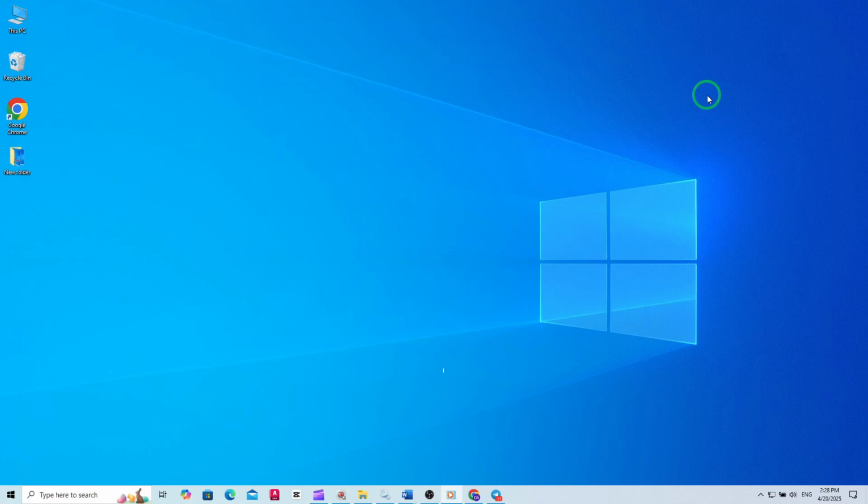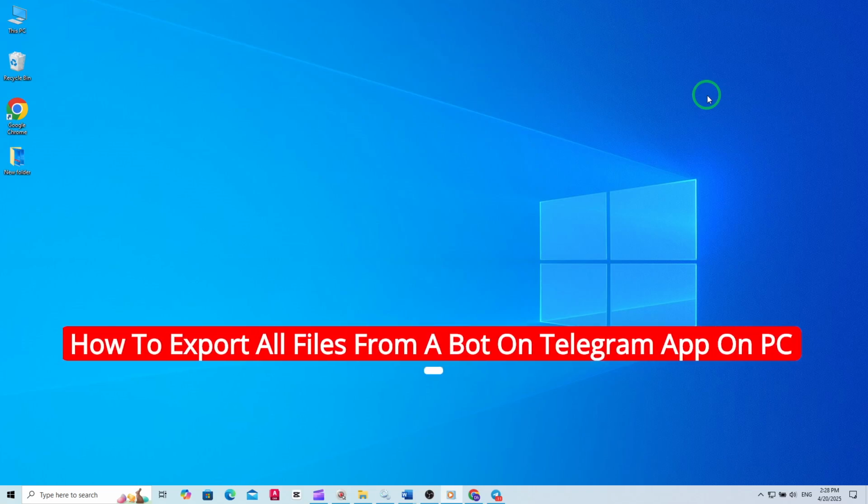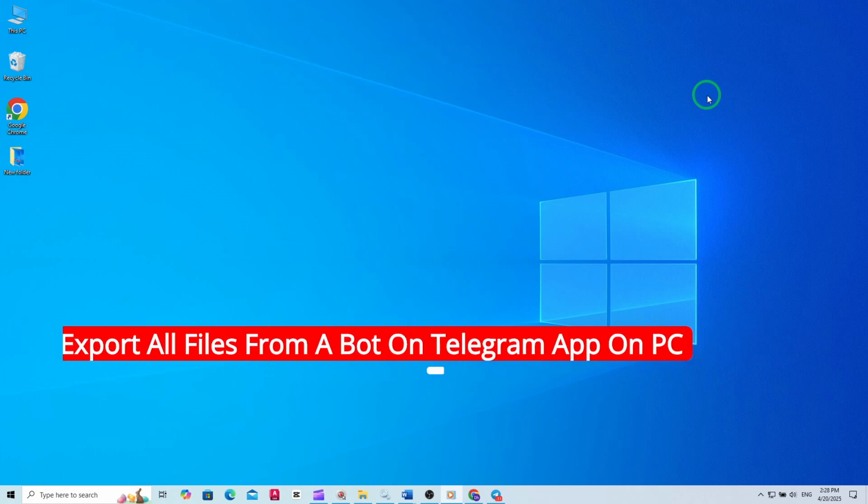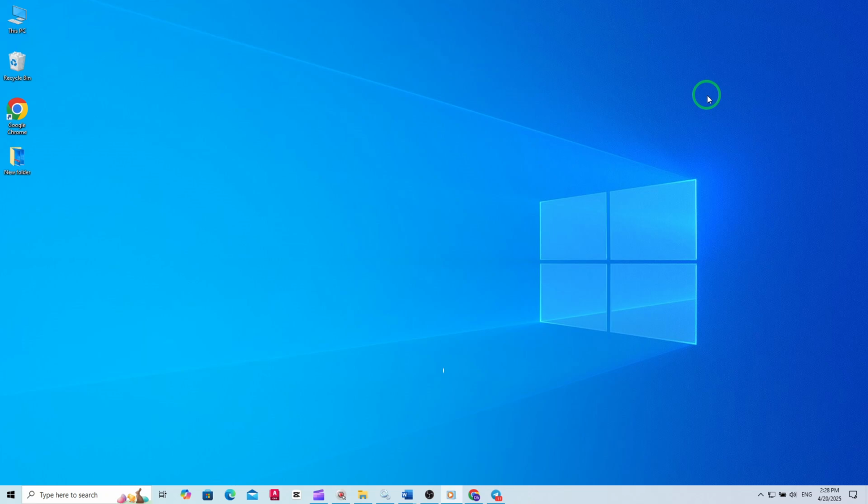Welcome! If you've ever wanted to export all the files from a Telegram bot on your PC, this guide is for you. With the latest update, Telegram has made it easier than ever to back up your important files and conversations. Let's walk through the process step by step so you can save everything you need in just a few clicks. First, open the Telegram app on your computer.